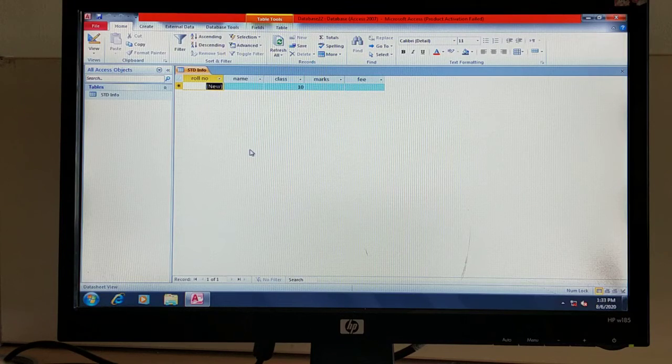So students, look at the screen. Already you know how to create the table and all. Here I have a table called student info. This is my table name, student info, and these are the fields I have created: roll number, name, class, marks and fees. Well, already you know the use and the advantage of creating forms, right?